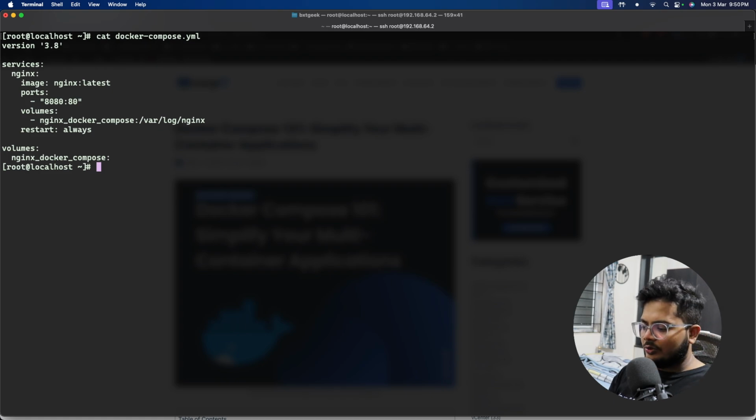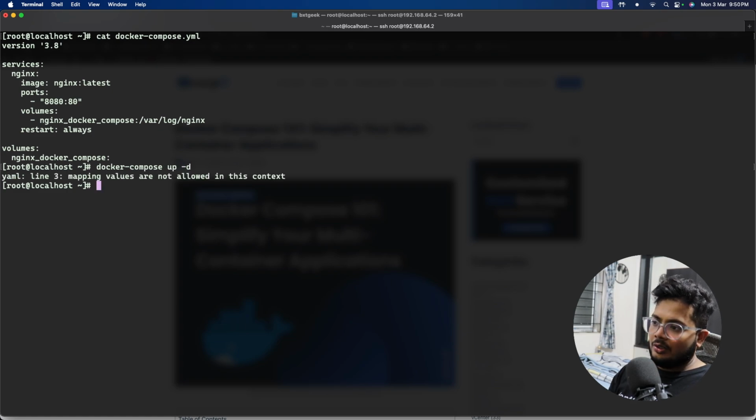Now let's execute it. How can we execute that? The command is simple: docker compose up -d. It's stating there is something missing, so you need to help me. What other things are missing? Yes, the volumes are missing. How can we verify? We can use docker volume ls.